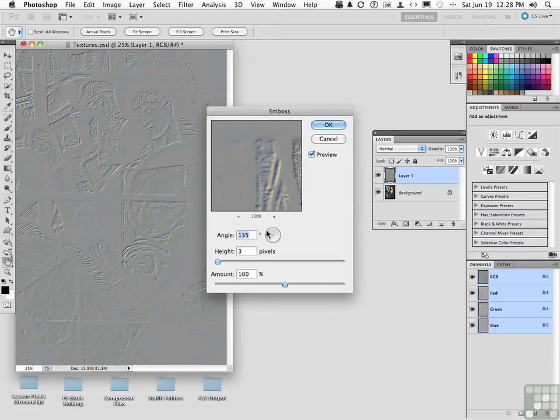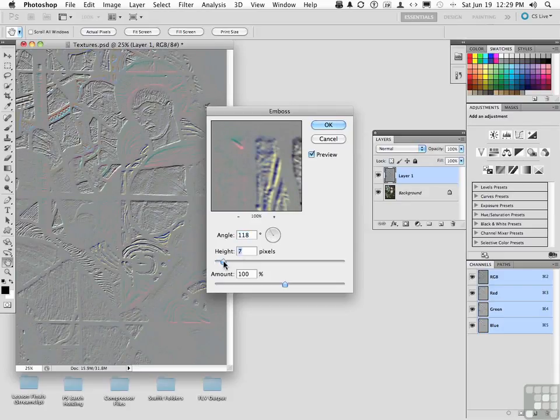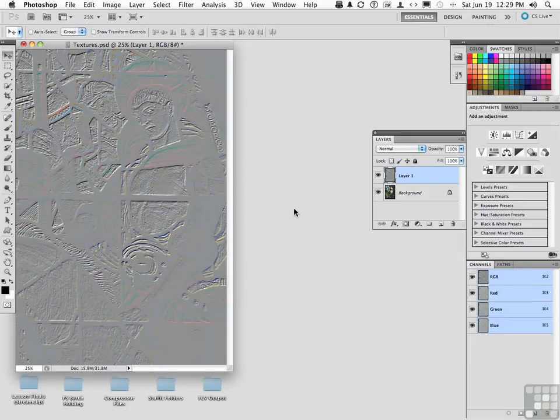As you can see, the angle, that's for the sun angle, the height, how much of an emboss do you want, and the amount, the percentage that it's embossed, its aggressiveness. And if you like that, you can click OK. You have an embossed image. Let's press undo on that.